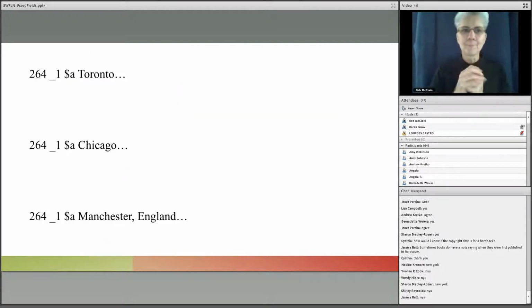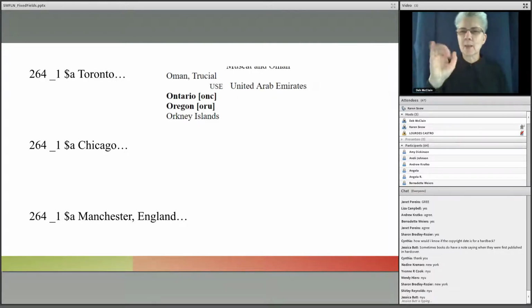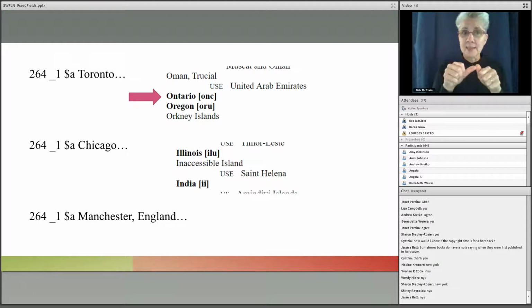Just as an example, let's say this book was published in Toronto, and that's what it has in the 264 1 subfield a. Then we would want to find the province in Canada which Toronto belongs to, which is Ontario. We would look at the code next to Ontario, which is onc. We can exclude the square brackets and just choose the o, n, c. Now, if our place of publication is Chicago, find Illinois, right? ilu. Go Chicago.